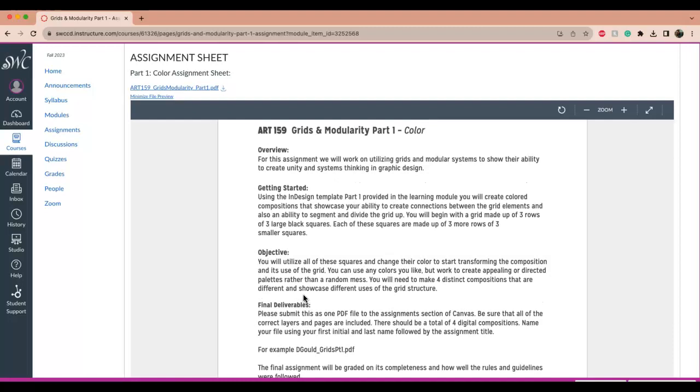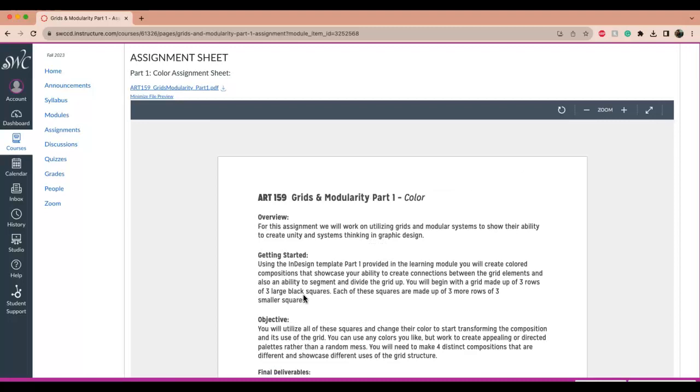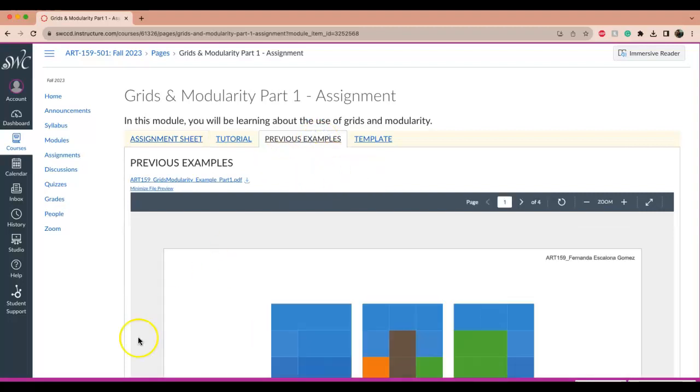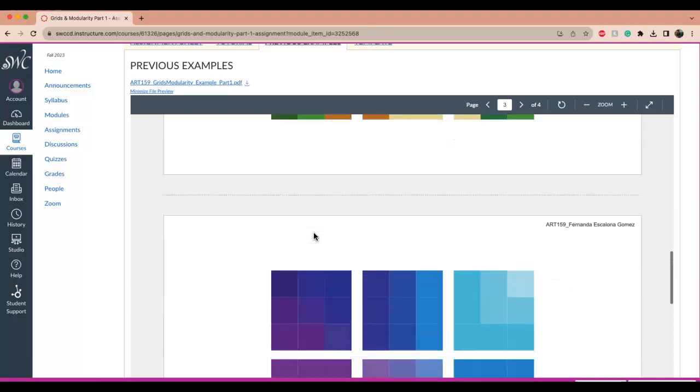Essentially, you're going to be working with different modules within a grid and coming up with 4 distinct compositions that are different and showcase this grid structure in a different way, utilizing these different modules within these different rows and columns of the space. There is the tutorial video, which you are watching now, as well as previous examples for you to look at to get some ideas of how students have treated this in the past.